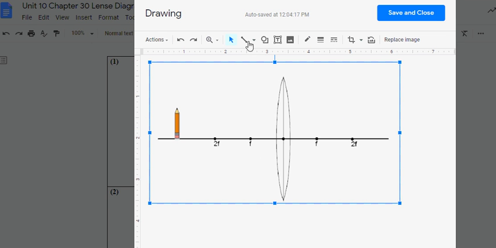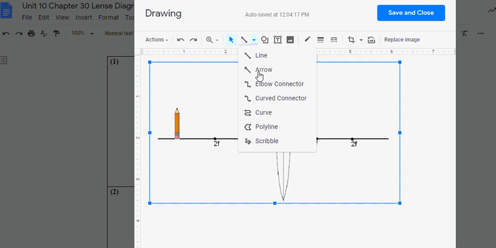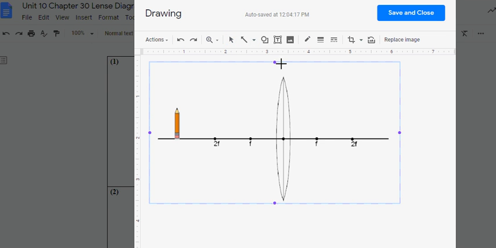So now I'm going to go to the arrow area. It says line, but if I do the drop down, I can choose arrow, which is what I want. I think I could even change the color of it if I'm not mistaken, but I'm not terribly concerned about that at the moment.